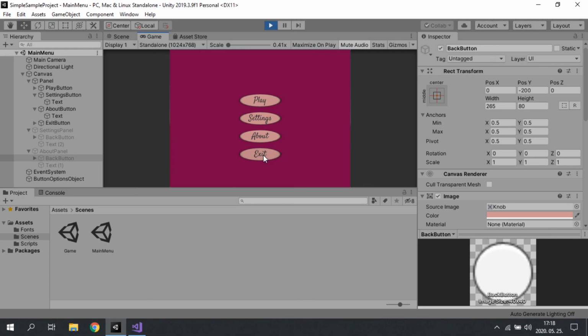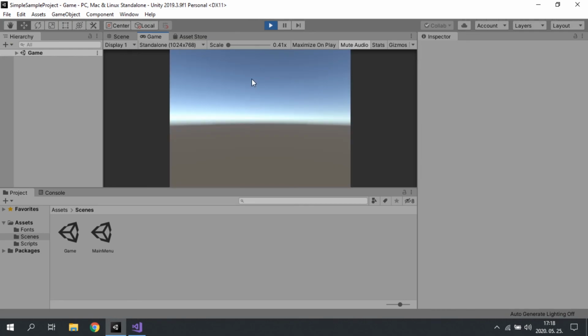And of course this would work, but in the editor it doesn't simulate quitting the game. Okay, and of course you can play it as well.